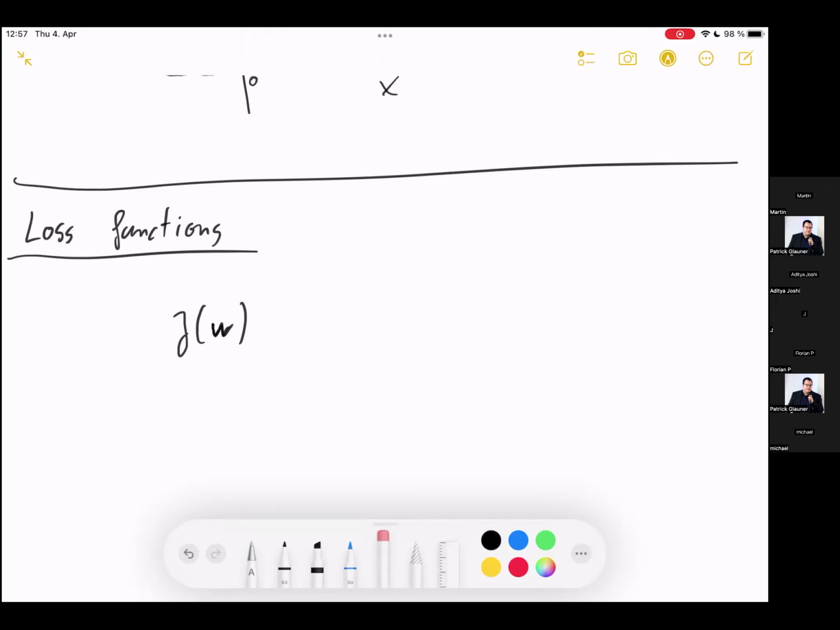And if there's some error, we want to add this up. And what we do is we have many training examples. So in my notation, I always use an M for the number of training examples and an N for the number of features. If you look into the literature, sometimes different notation is used for that.